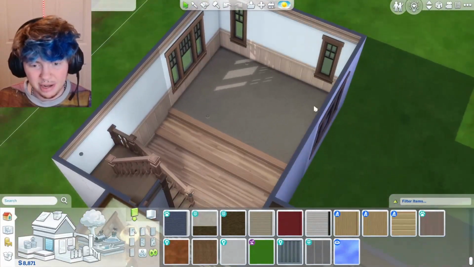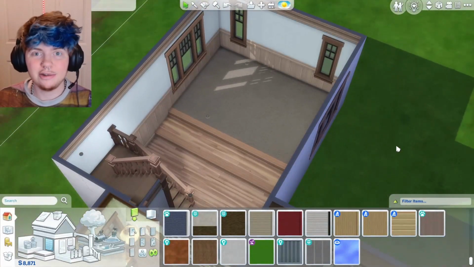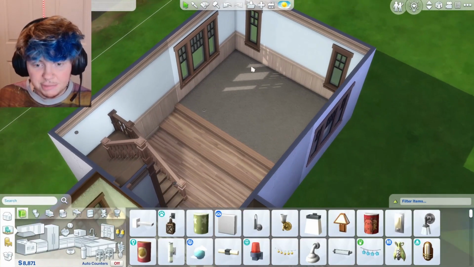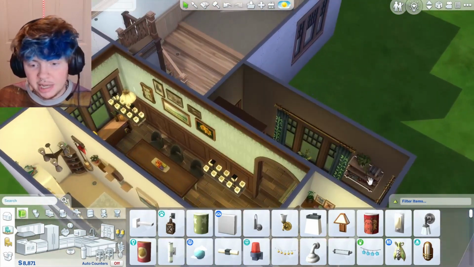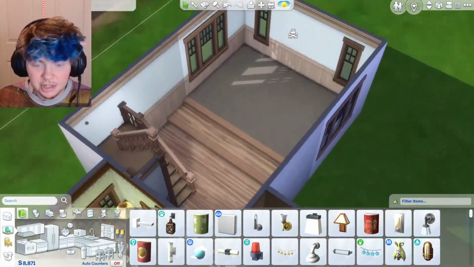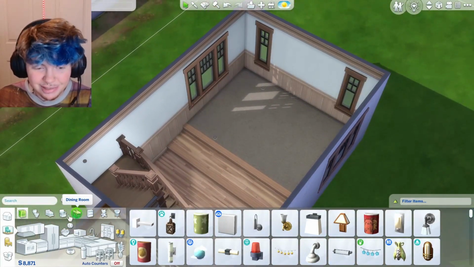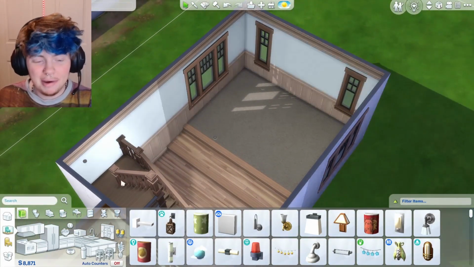So I'm going to try and work out what to do here. We have 8,871 left. So I was thinking for this bit we could have it as like a little reading nook. We do have obviously a big bookcase in here, and this is basically a reading nook. So I could do it as like a little TV room. Alternatively, what about a fireplace?